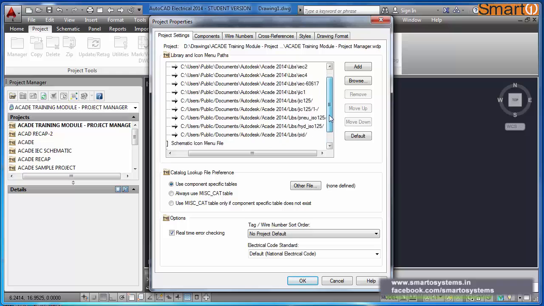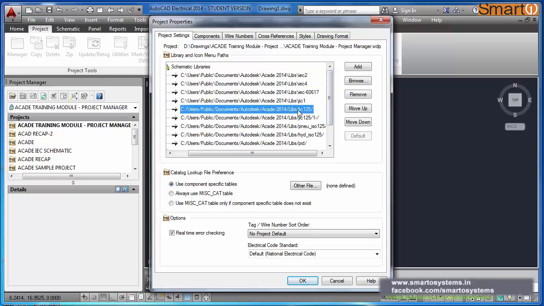So in fact you can move this up and down. If I want to place this JSC setting at the top, see, I am moving that. Move up, move up. In this way I can move my settings, and if you don't want something here, you can remove it.